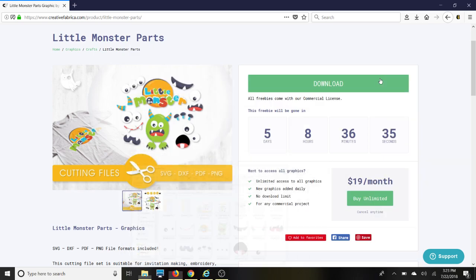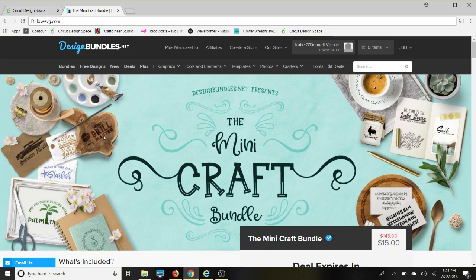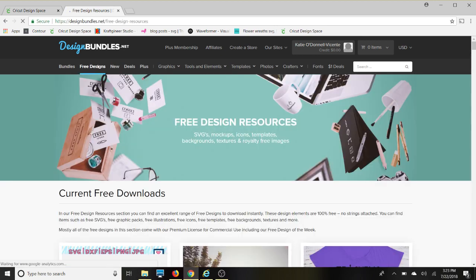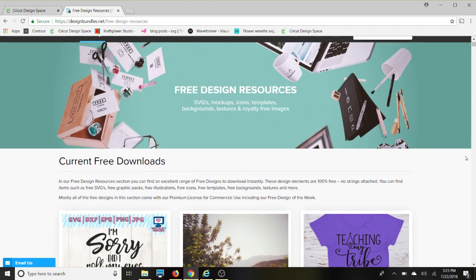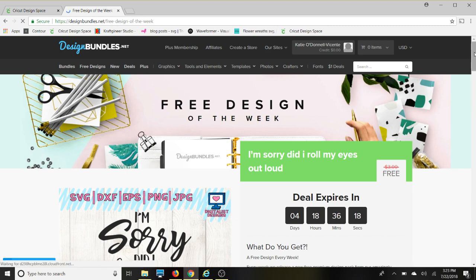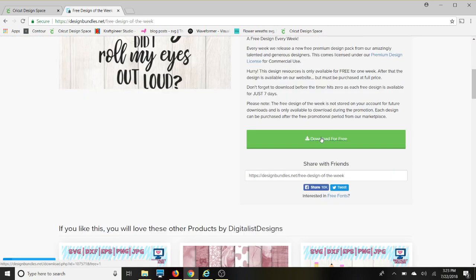I'm going to go to Google Chrome now, and I'm on designbundles.net, another one of the sites I like. They have free designs here. You do need an account, but also that's free. So you can see right here, this says SVG, so that's what we need. We're going to click on that, and we'll go over to download for free.